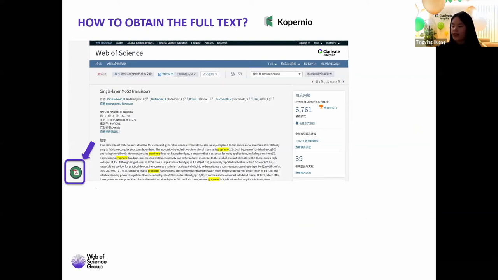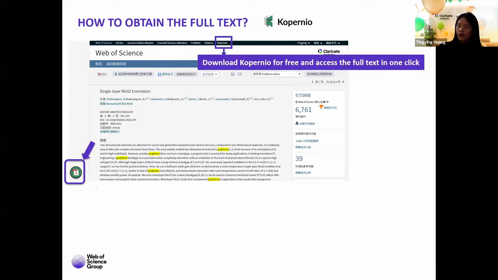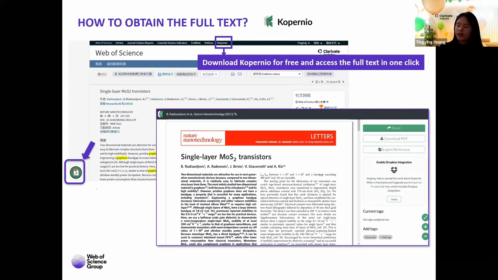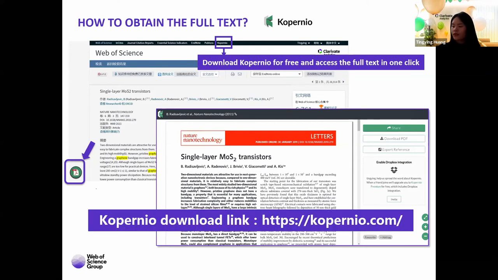For obtaining full text, there is a very lovely plugin named Copernio that I want to share with you. Copernio helps realize one-click access to a full text PDF. It automatically searches for the full text, and by just clicking one button, the green one, to view PDF, the full text PDF will be found and shown to us. There is a download link here for Copernio. You can have a try by yourself later.